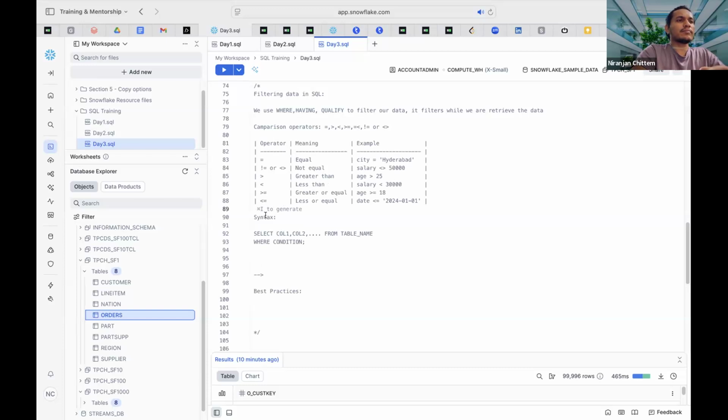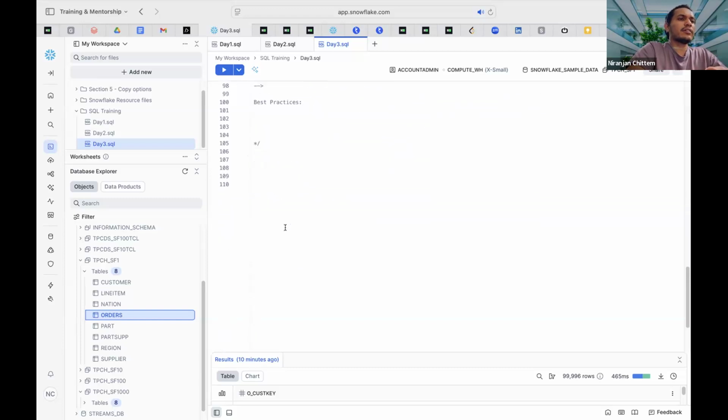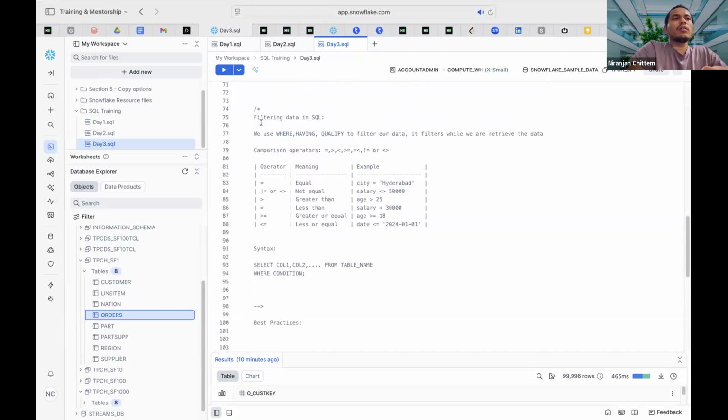So this is the table you can see: operator, meaning, and then example. So how do we use this one? City, salary, age, anything. So this is good. Now we will use WHERE. We will use HAVING when we discuss GROUP BY, and we use QUALIFY when we use window functions. I will teach you about those two concepts in SQL when we discuss grouping and window functions.